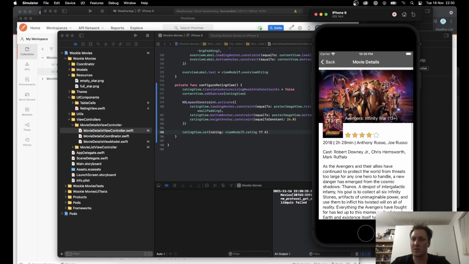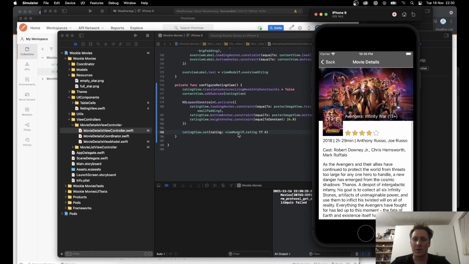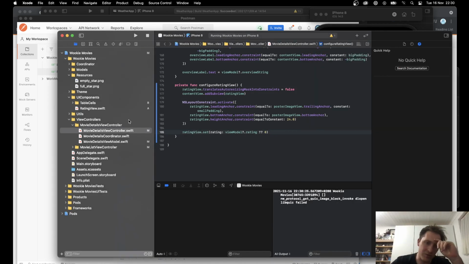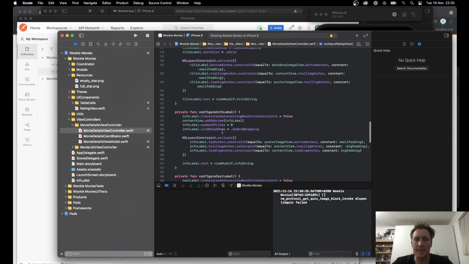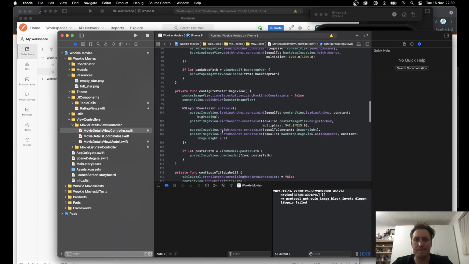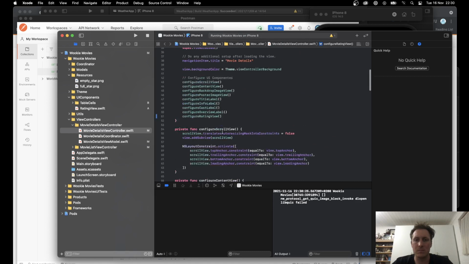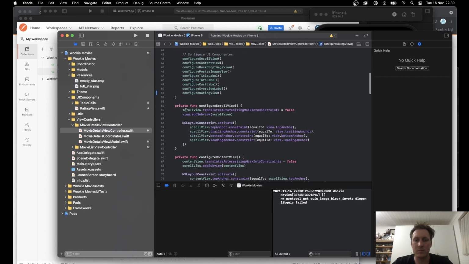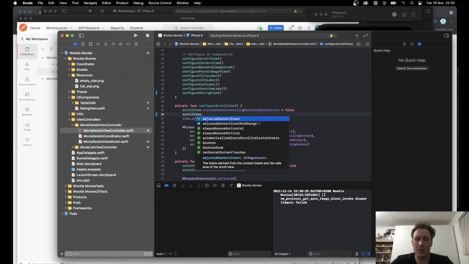You know, I almost don't want it to be able to pull down. What are the settings for scroll views? There's a bounces thing.